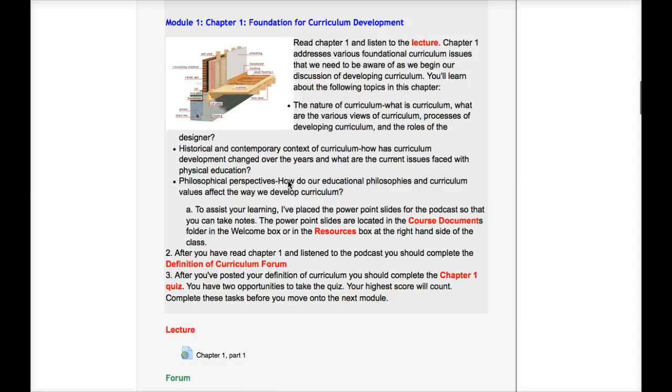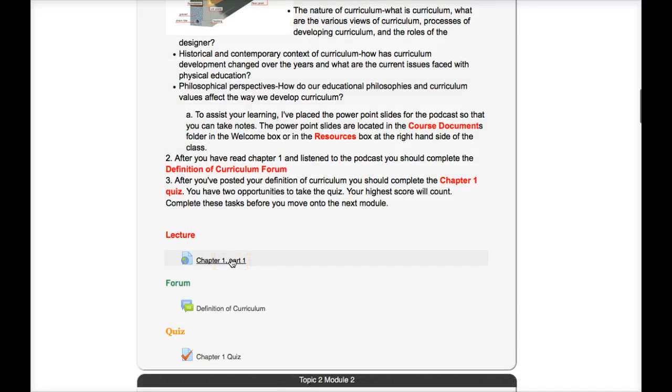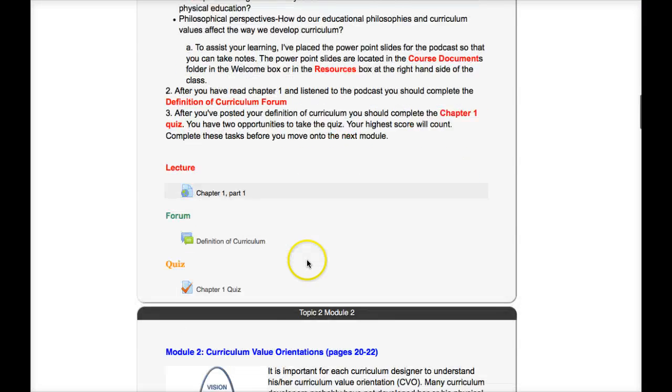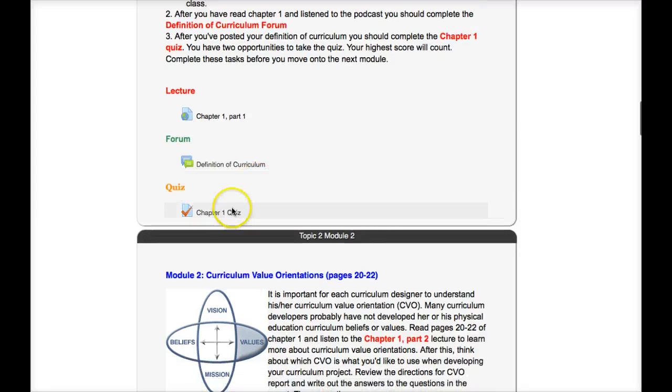So our first module is on Chapter 1, the foundation of curriculum. I give you all these directions here that I'd like you to read about the class and what I want you to do in this module. I have a lecture here that you'll watch, like the one you're doing now. You'll then do an assignment on defining the curriculum in the forum, and then you'll take a quiz.